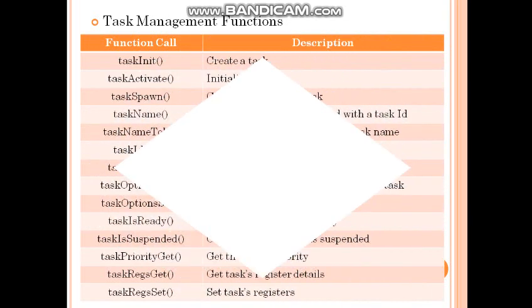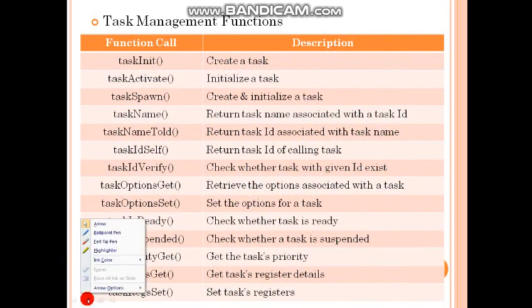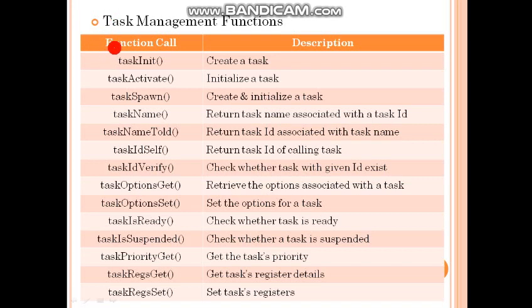Welcome my dear students to this new topic. In this video we discuss the task management functions. There are different task management functions that we can discuss in this video. The list of the task management functions along with their descriptions will be given here. These are the function calls along with their descriptions.